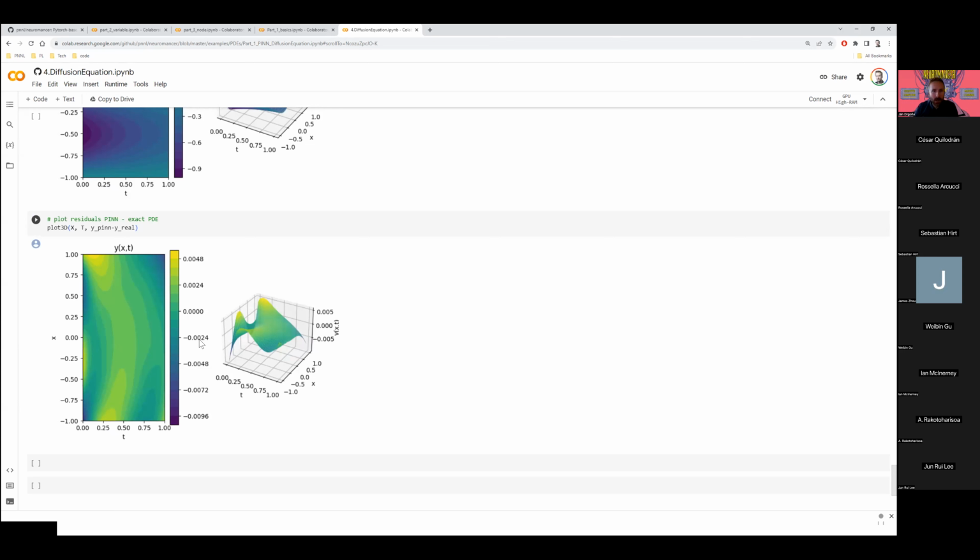The question: how does Neuromancer scale to larger problems, say from Burgers' equation to incompressible Navier-Stokes in 2D? Yeah, great question. So Neuromancer is not developed for high performance per se. It is built on top of PyTorch.